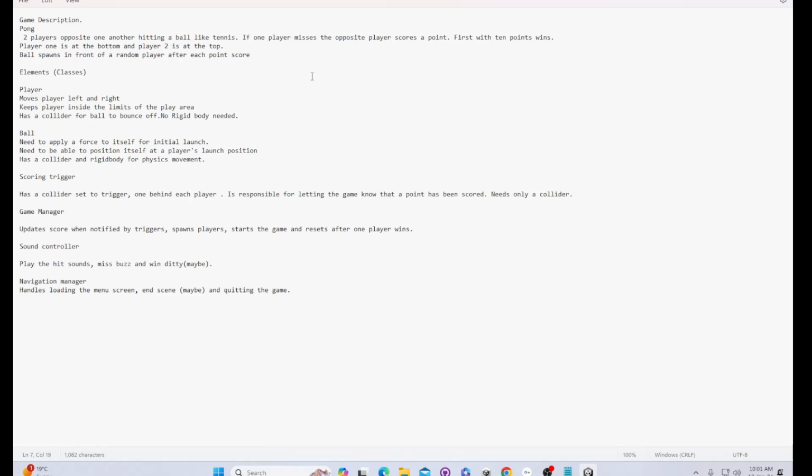I've set up player 1 to be at the bottom and player 2 is going to be at the top. And we'll have the ball spawn in front of a random player after each point is scored. Why do we do a game design document like this? It's basically just so that we know what we want and where we're going, because that makes it easier.